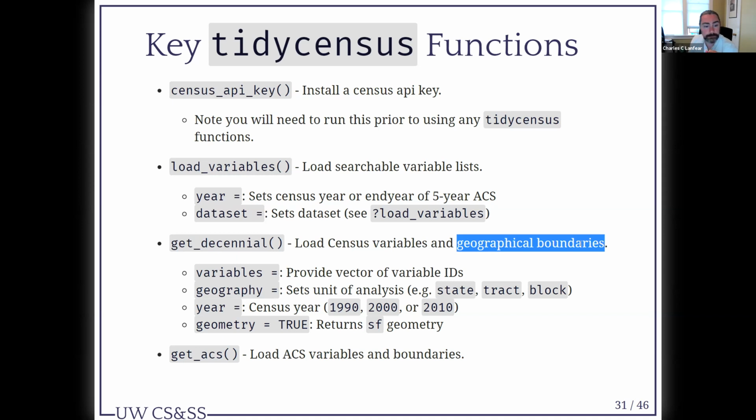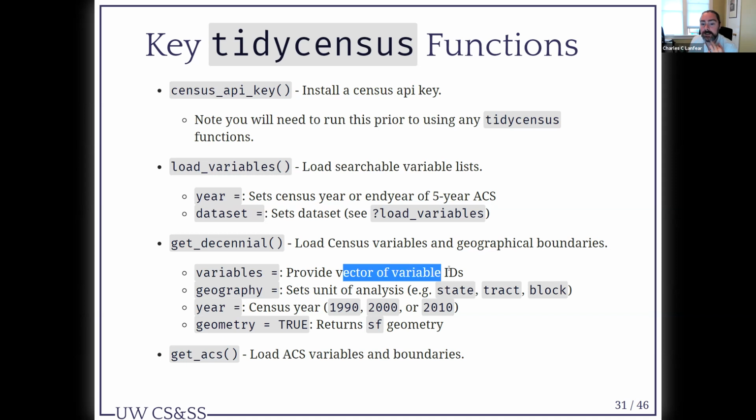Using these will actually go and download the census variables, and if you ask for it, their geographical boundaries. Okay, so what you'll do is you'll provide to the variables argument a vector of the variable IDs you can get from load variables. You'll give it a geography, which is your unit of analysis. You can do things like states, census tracts, blocks, block groups, MSAs, you name it, all sorts of different units. We're going to use a few today.